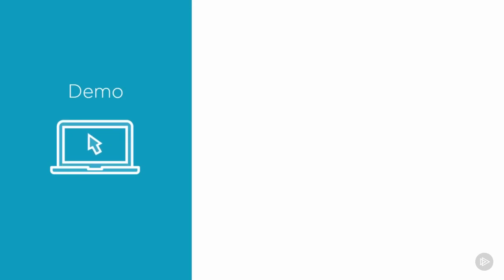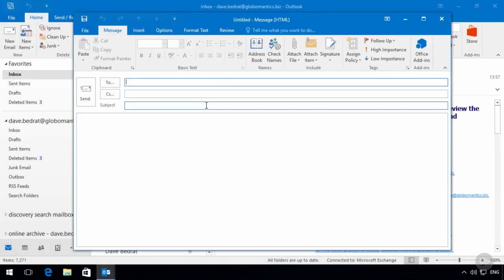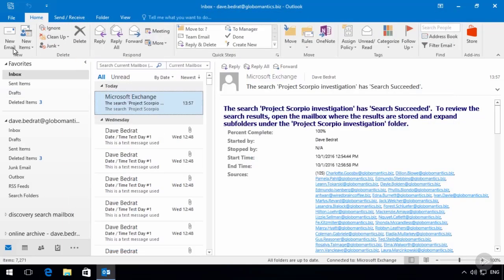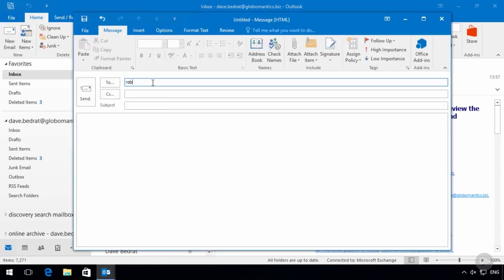So let's go into the Globomantics environment and have a look at configuring mail tips. As a quick demonstration of mail tips, let's have a look at what happens when Dave tries to compose an email to the all staff group. He sees a warning that the all staff group contains about 101 recipients. That message is a mail tip. 101 recipients is more than the large audience threshold for the organization, which is set to 25, and so users will see that warning. It's the type of warning that would prevent them from accidentally composing a message to 1,000 people when they only really intended to send it to maybe 10 people.